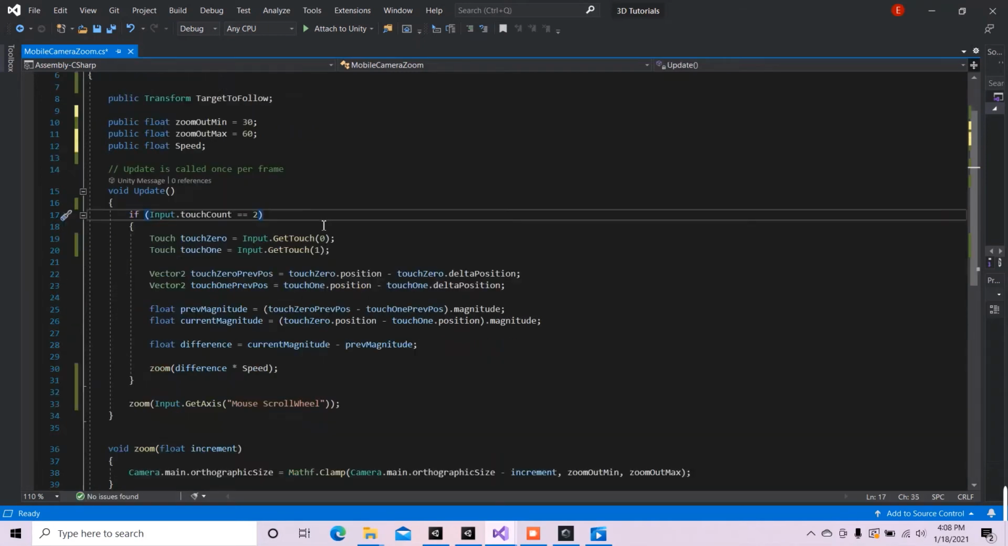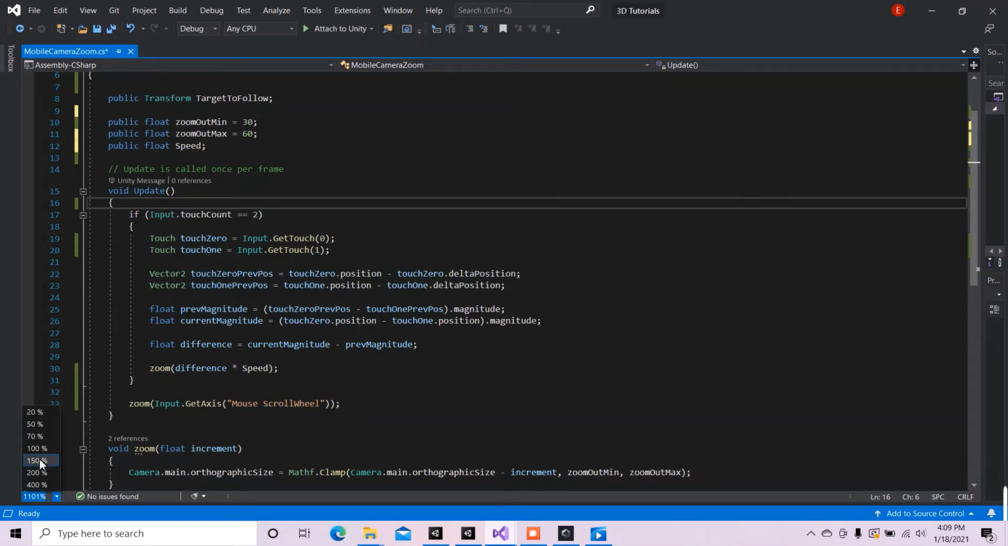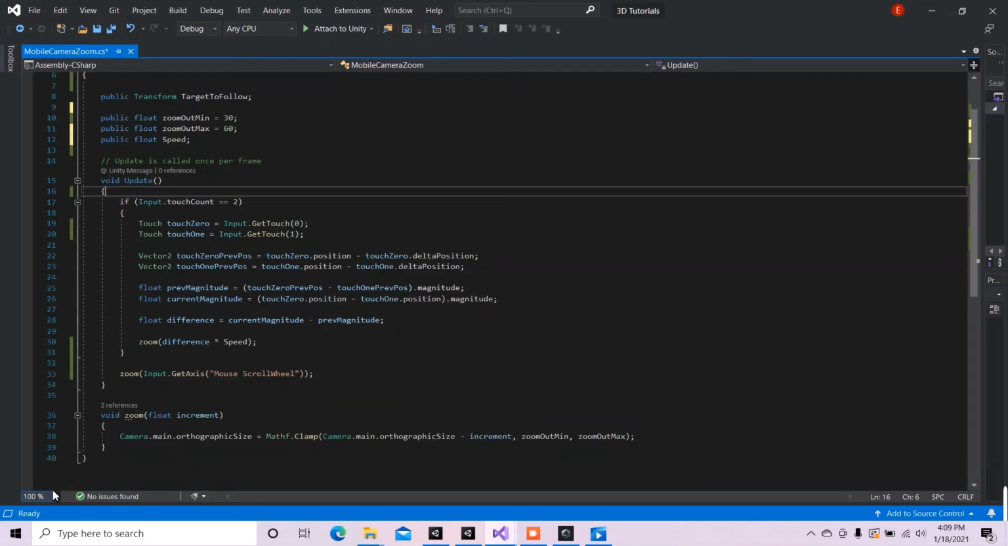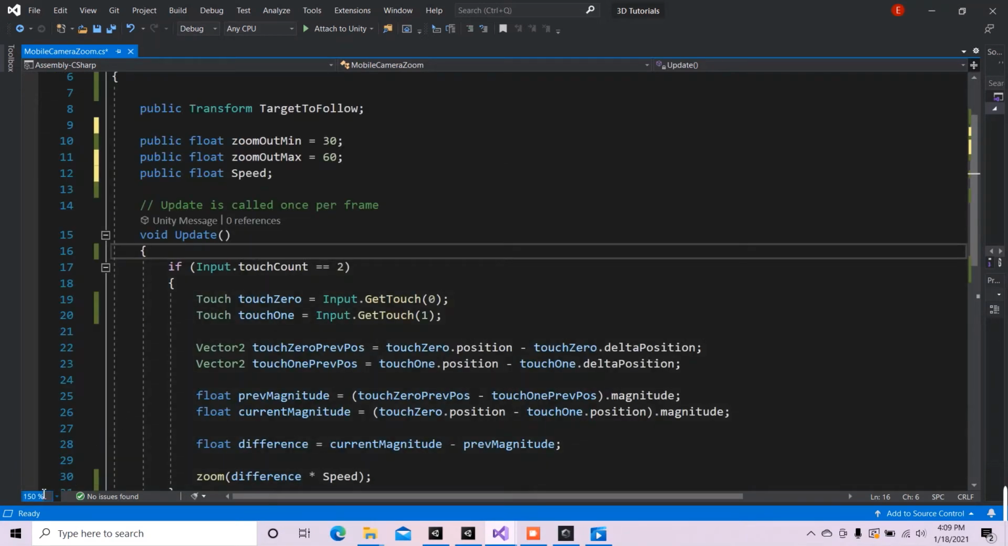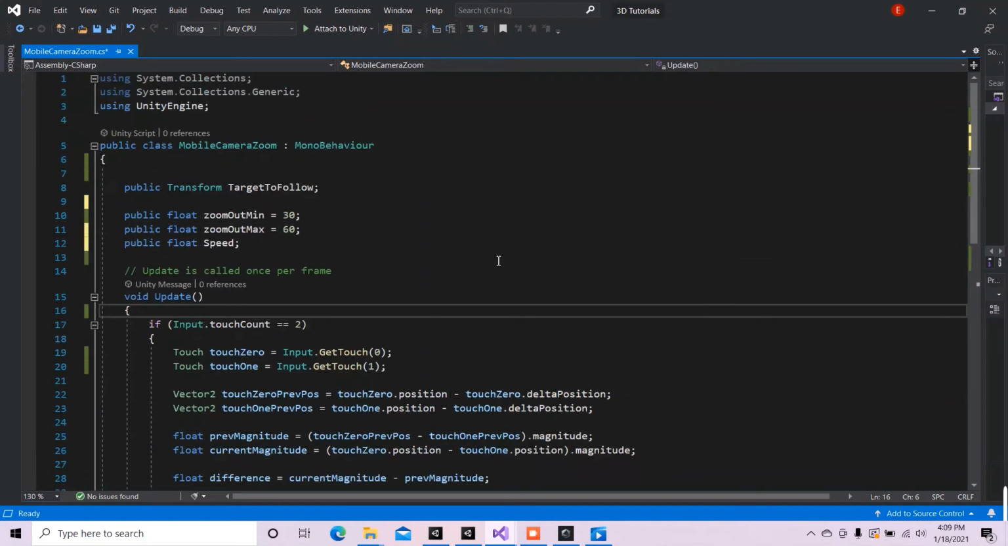Now under this, we're going to go to our void update. So we're going to start with an if statement, and actually, let me zoom this in really quick for you guys, just so you can see everything a little bit better. Okay, that should be better.